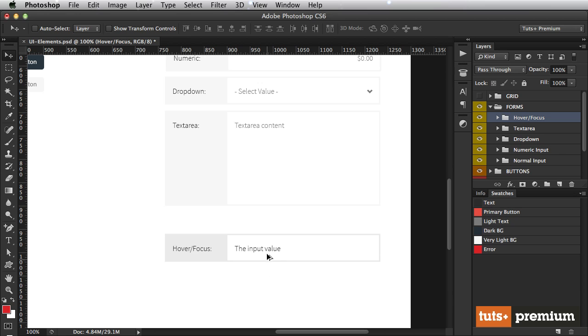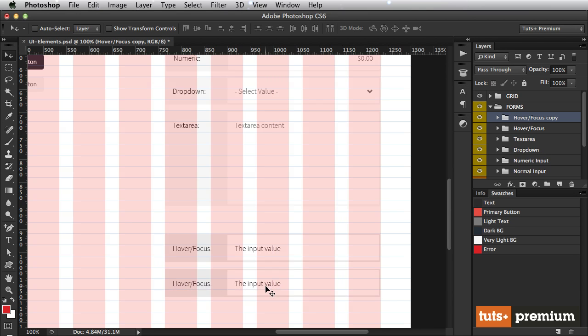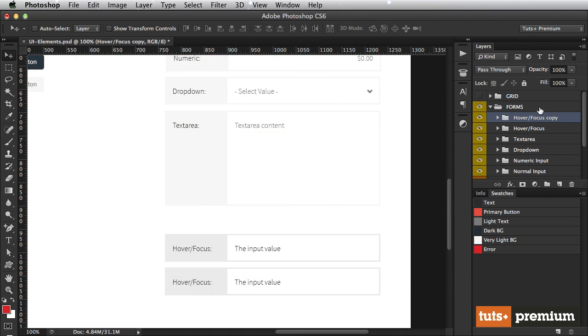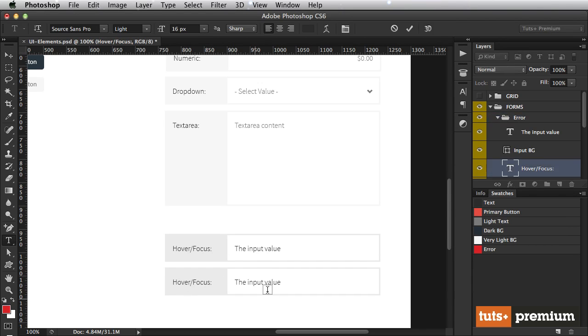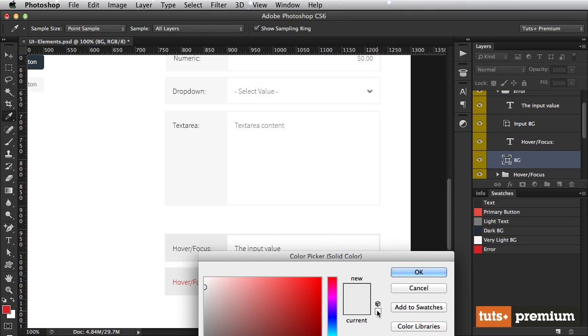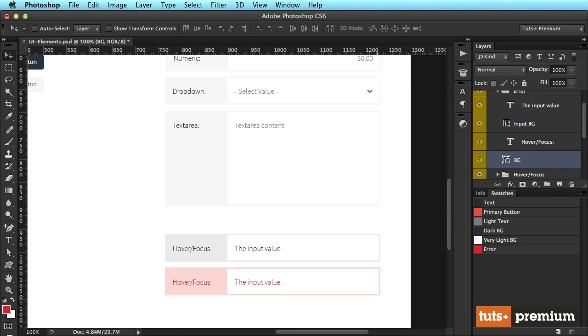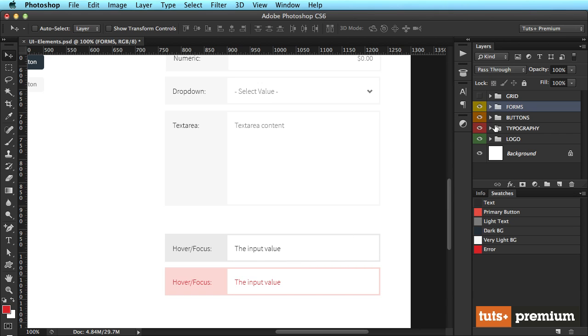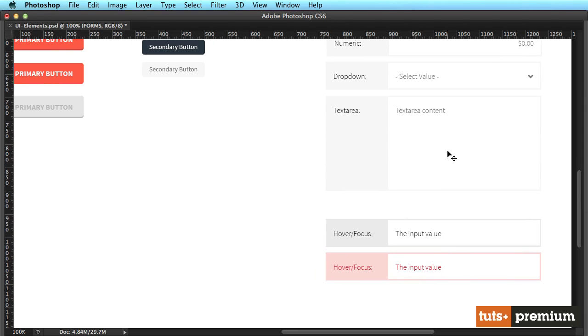Let's also do the error state. Okay, error. Both of these text will change their color to the error color, to the red, and also the overall BG will change to a very light red, a very desaturated red. So it's going to be FDD 77. Okay, and that's about it really. We've completed the elements document.